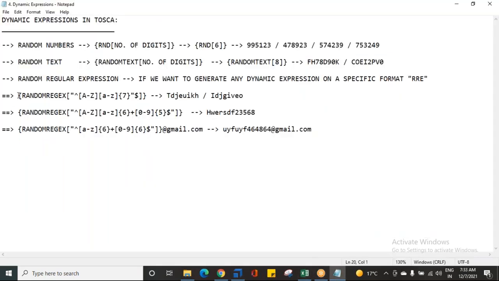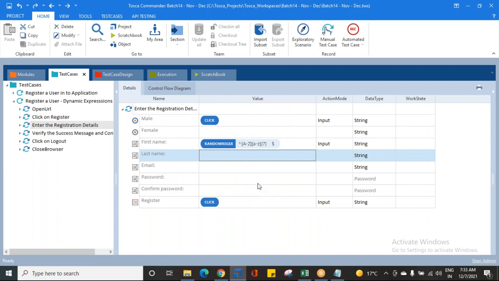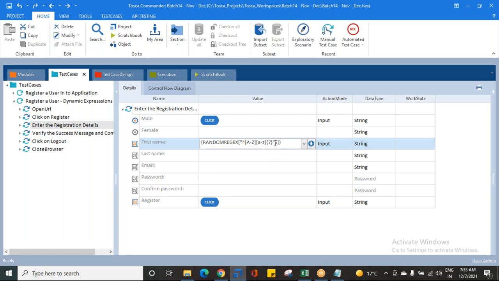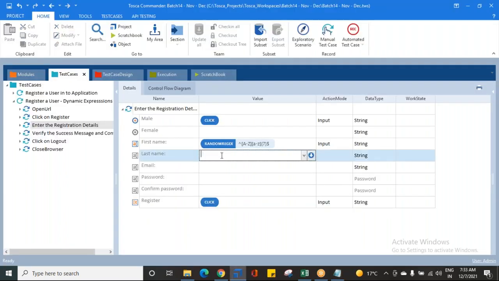I'll copy paste this and use it as the first name. So, random regular expression. Here I made a mistake. As I told you, this dollar symbol should be in the double quotes. This one again, I'm just copy pasting.